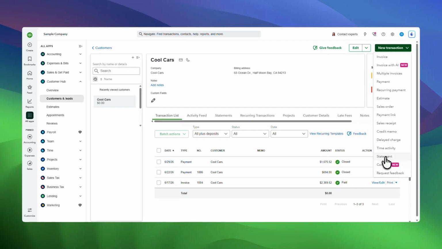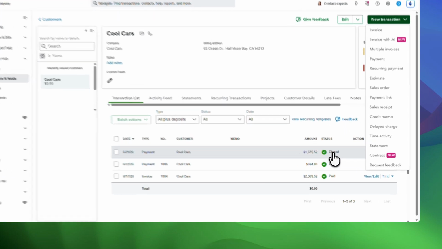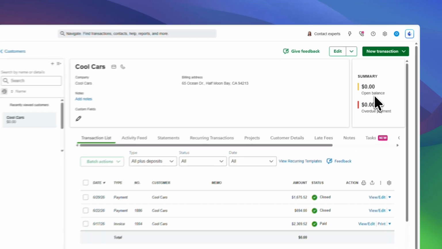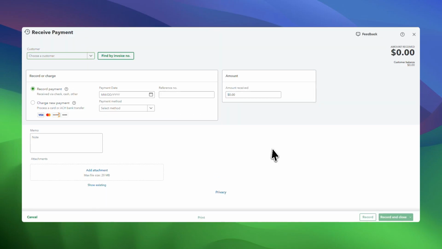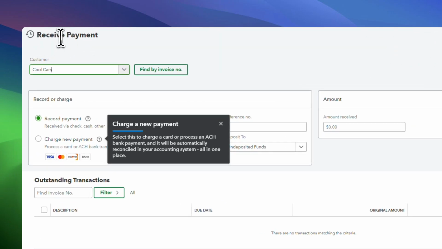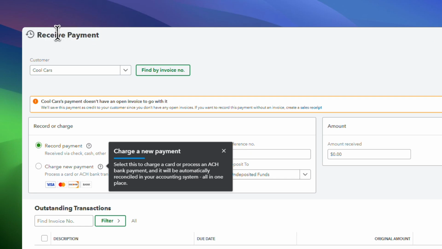From here, you have two possible starting points depending on what you see in the customer record. You can choose Payment to add a new payment, or if the invoice is already listed as open, you can simply select that open invoice from the transaction list. Now click Receive Payment. This takes you to the Receive Payment form, where you can enter the payment details if you're adding a payment manually.